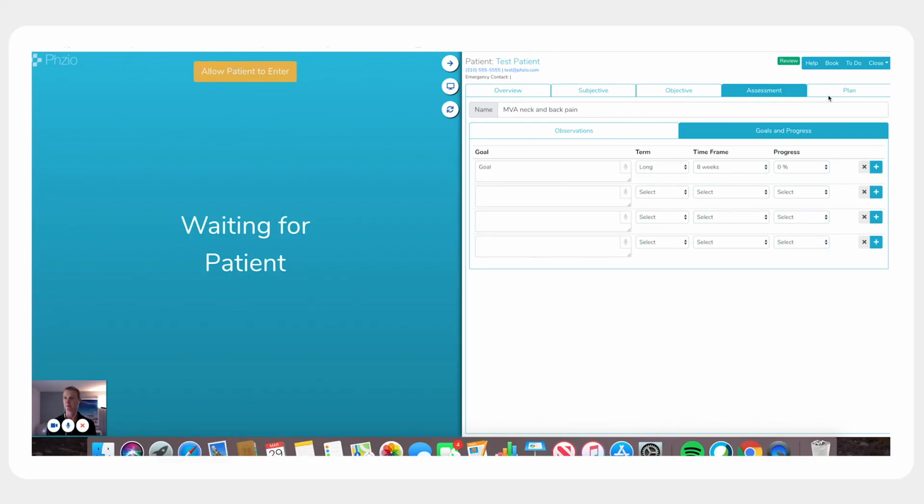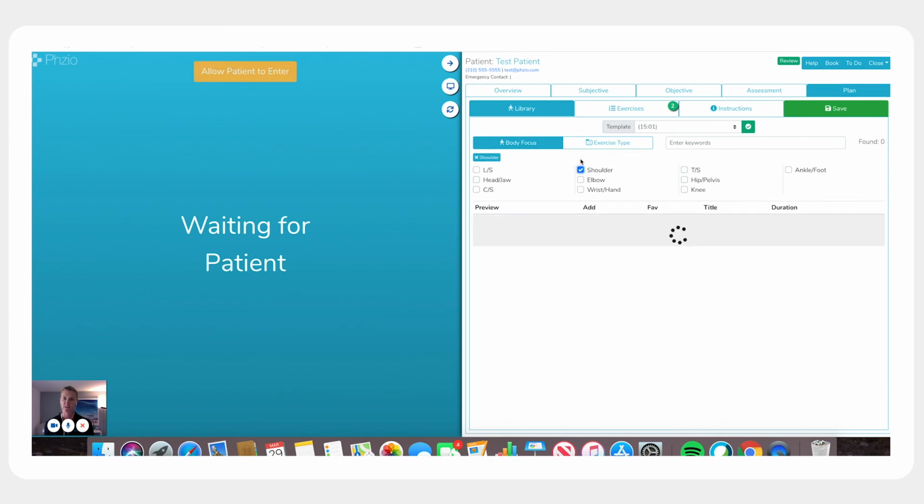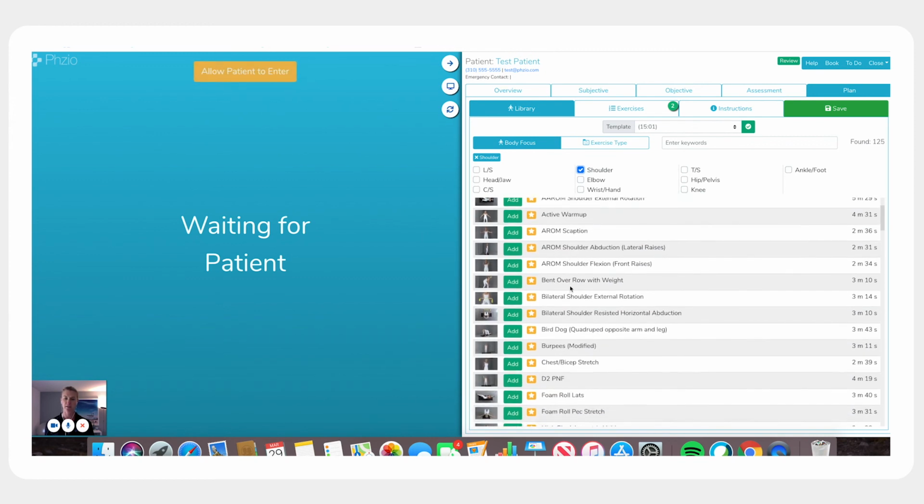And now we go on to the plan. This is where we start to build the patient's exercise program. In the exercise library, we can search for exercises for body focus, which is body part. Click on the box next to the body part that you're dealing with, and all of the exercises for that body part will populate.